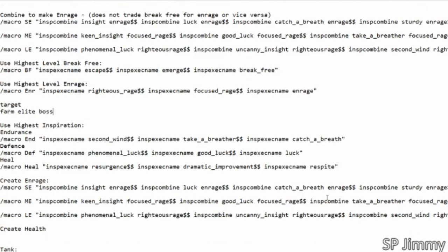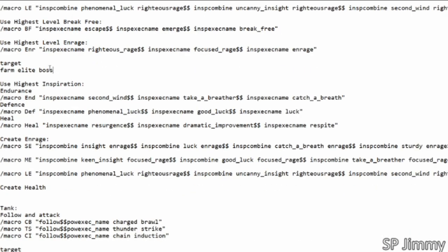I was trying to target a specific elite boss in an AE that I kept running, but I didn't get around to finishing it because I found a better farm to do, but I thought that would be nice just to target the elite boss between each mob and not have to keep cycling through the minions. So that's something that could have been done. Use the highest inspiration available for endurance, defense, heal.